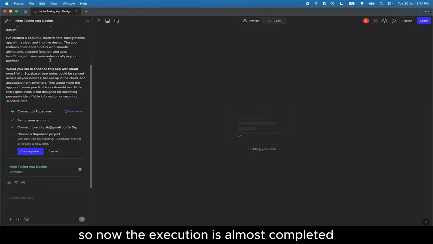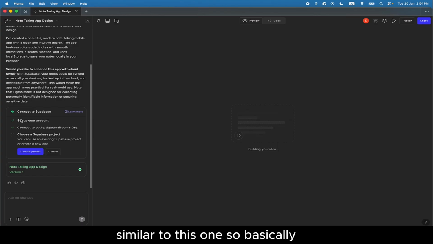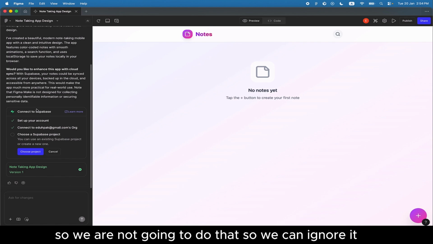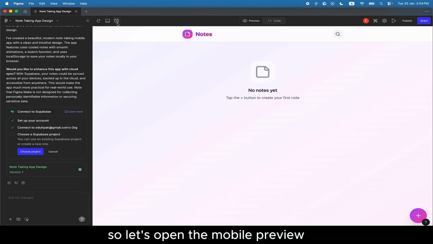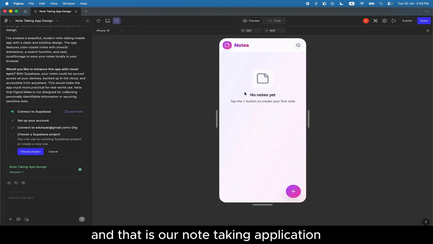So now the execution is almost completed, and there are chances that you will see a box similar to this one. Basically it is asking if we want to attach a backend to our app or not. We are not going to do that, so we can ignore it. And now here you can see the design is created, so let's open the mobile preview. And that is our note-taking application.